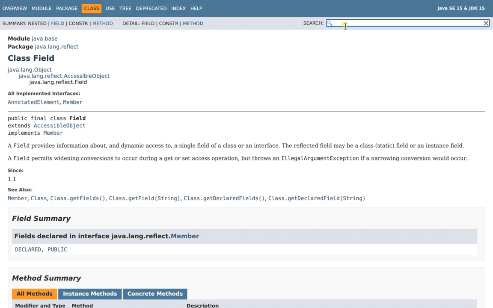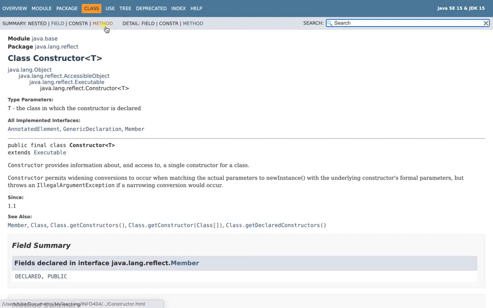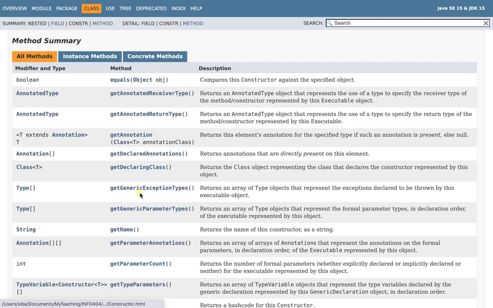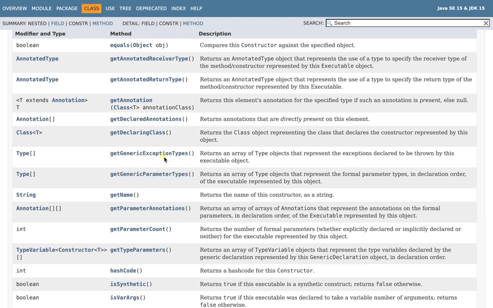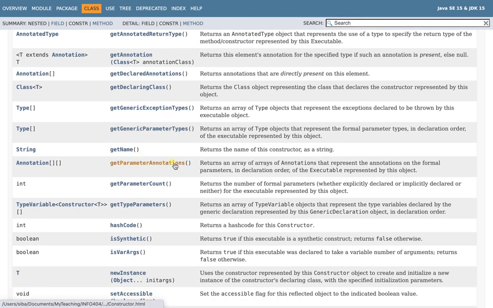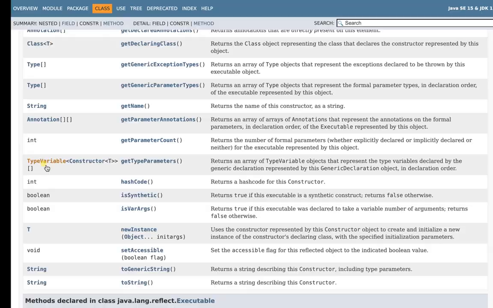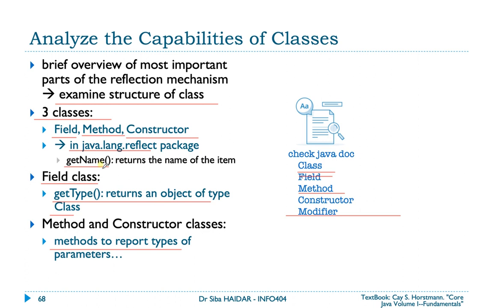Let's check the class Constructor. Also, it has methods to get, for example, generic exception types, to get generic parameter types, to get name, to get parameter annotations, parameter count, and to get the type of parameters, which will return an array of type variable, and so on. So this is the reflection world. Welcome to the reflection world. You just see everything.